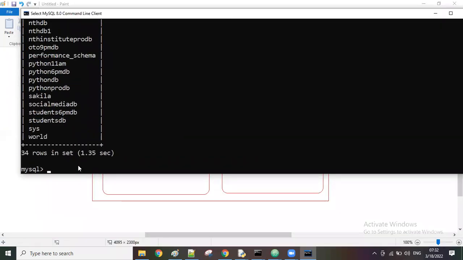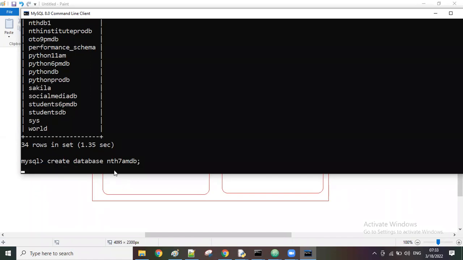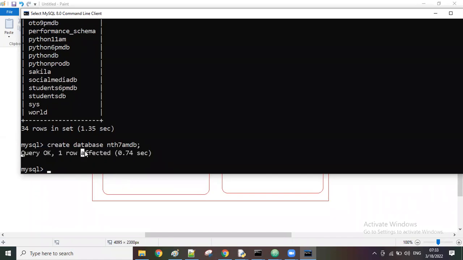What's the command? Create database, then the database name. Tell me some name. Suppose let's take 7 a.m. DB, like this. Some different name, it should not be the same name, guys. Yes, it is created. Affected means it's created. Suppose the same name already exists, it says it cannot create, the name already exists, like that.